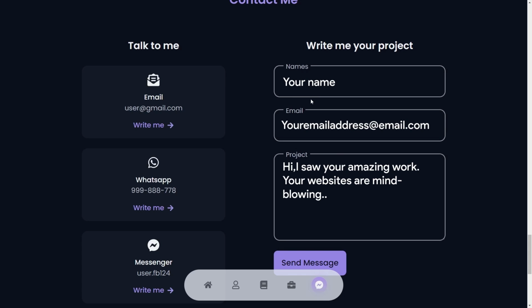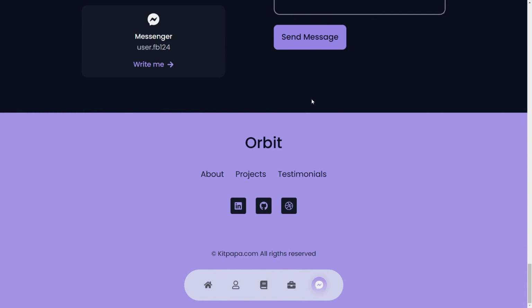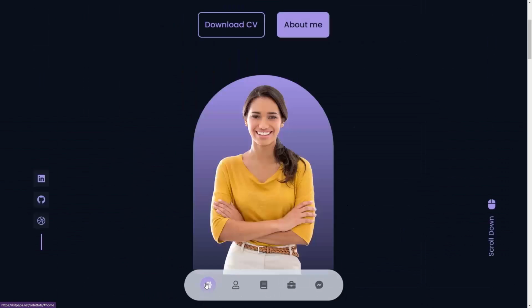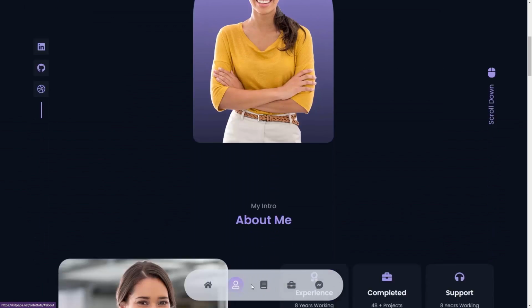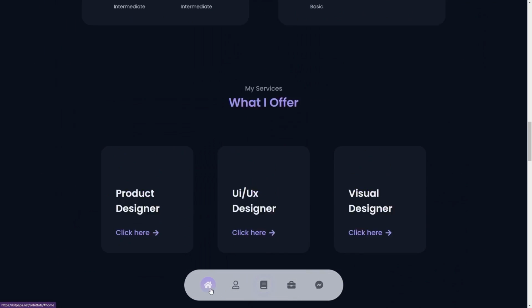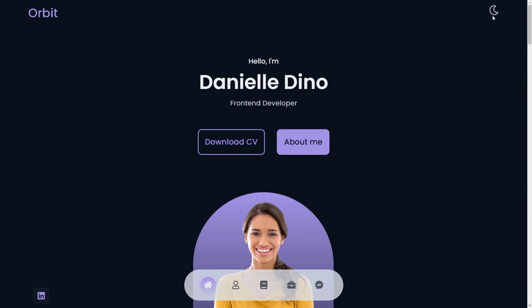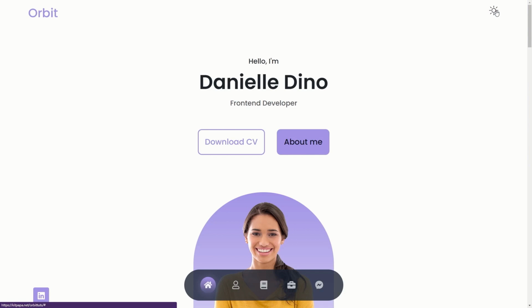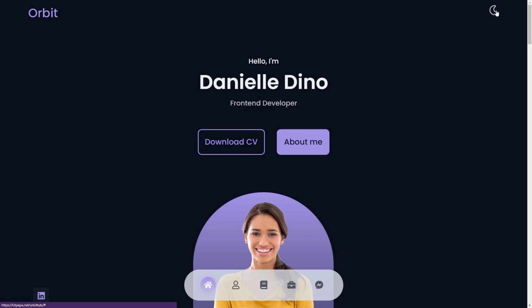So when anyone submits this form, you will get an instant email notification. And of course, it has a clean and minimal footer. It has a fixed nav bar at the bottom. When you scroll the page, they will be auto-activated. And the most interesting thing is, it has a dark light toggle option. So by clicking on this button, people can switch to dark and light version of your website.